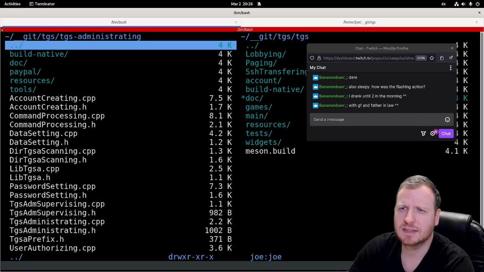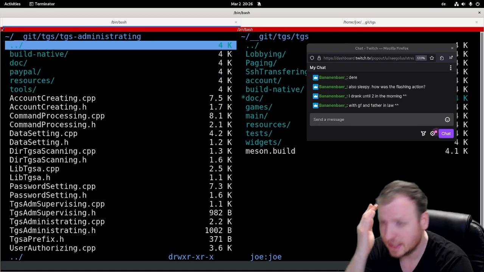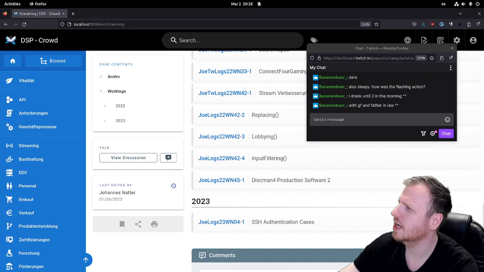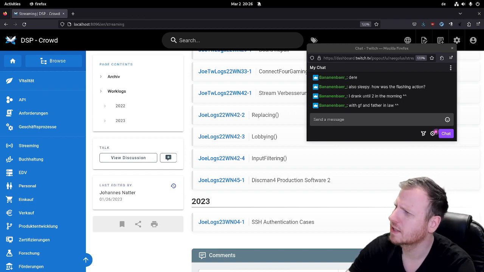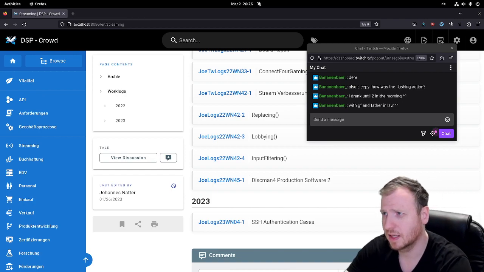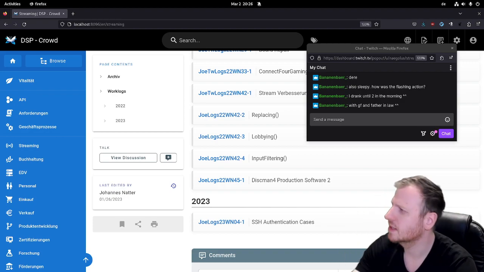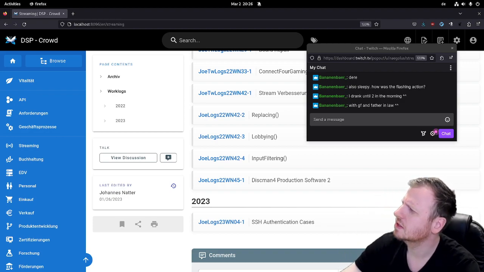So I have to start all the stuff. Yes, I want to change something. That is, I think, the ports, not the port forwarding. Port forwarding.